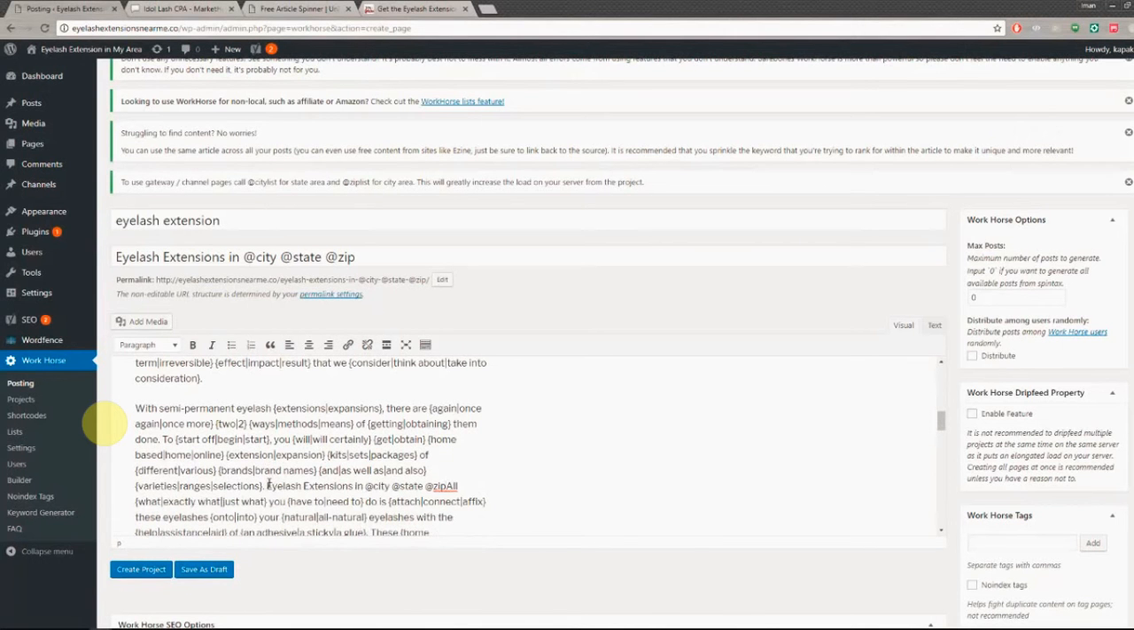Now guys, what I'm teaching you right now is regarding rank and rent sites or workhorse sites. Doing this for any other type of industry or niche, like if you're doing this for a local site or a client site, this will not work. This is straight up for rank and rent only. And the entire strategy behind rank and rent is going after lower competition keywords.